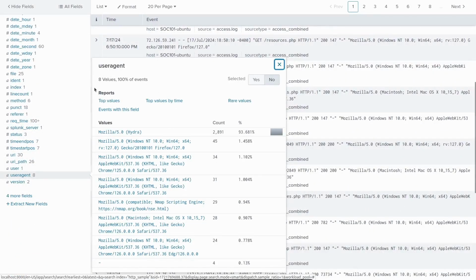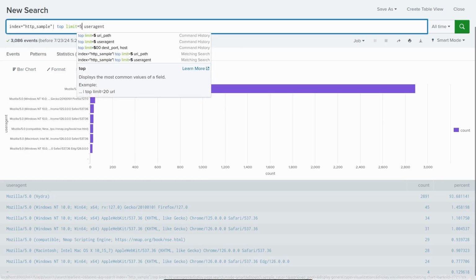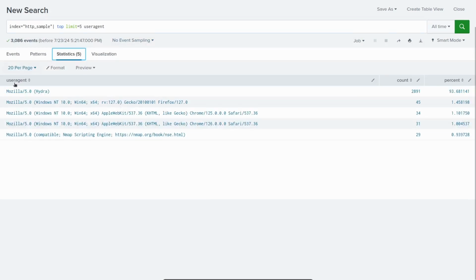And from here, let's use the predefined report for the top values. Nice. And so once again, let's change the limit here to just the top 5 values. All right, so that looks good to me. However, let's not use a visualization in this case, and let's just use the table. And so we can see the user agent listed here, the count, and the percentage.